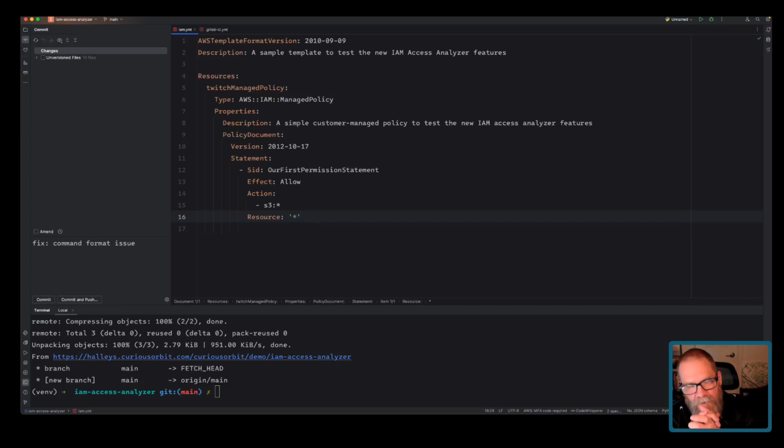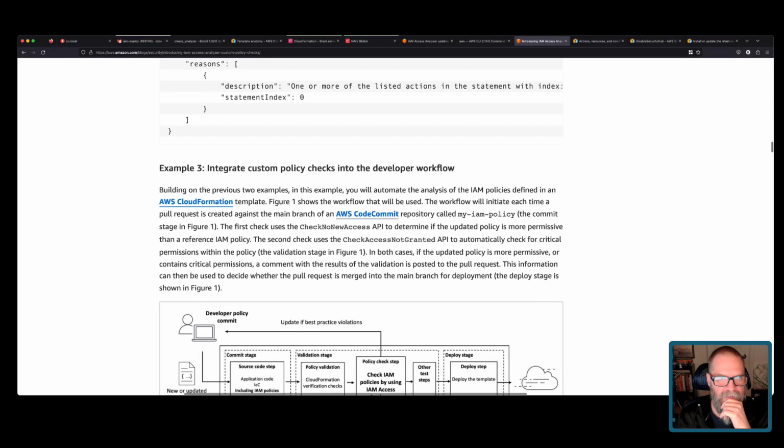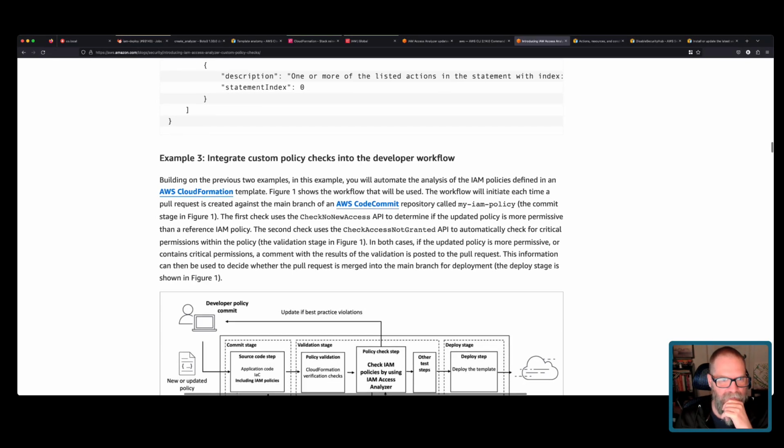So how could we do this? Yeah, see, when I just read CI/CD, I was immediately like, oh, we just integrated into our pipeline, yay. Doesn't necessarily. Okay, so here, this is into our developer workflow. CloudFormation template. Okay. The workflow will initiate each time a pull request is created against the repository. The check uses the API. Okay, so we got to use the API instead.